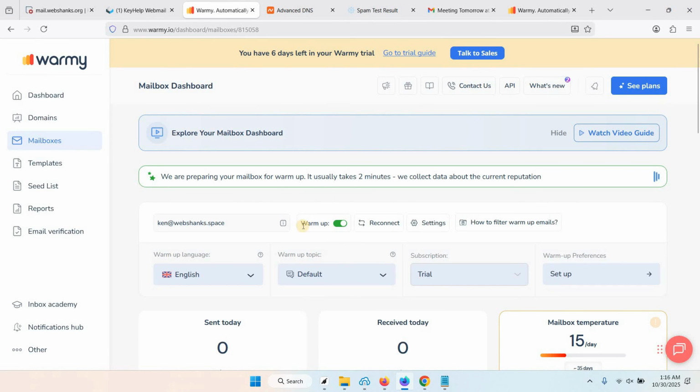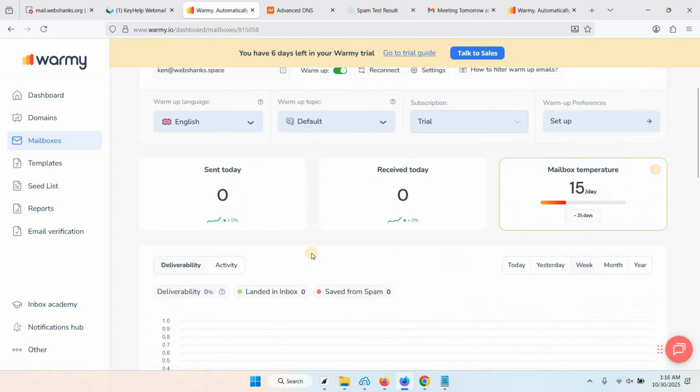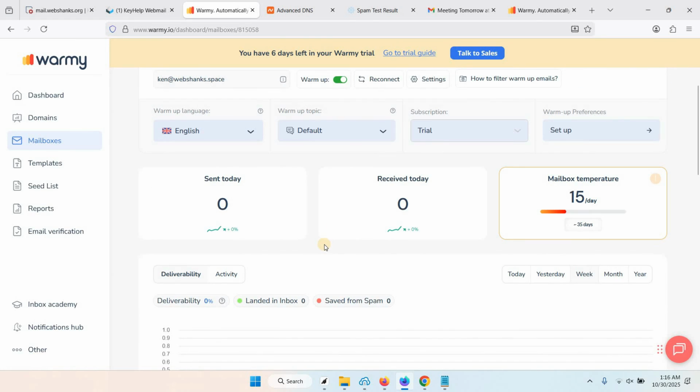Okay, now our warming process has taken place, and watch your progress here. And I suggest that if you want to warm up your inbox, give it at least 14 days. So that's it. This is how to configure additional domains on KeyHelp and add email accounts. If you want to add more domains, just rinse and repeat.